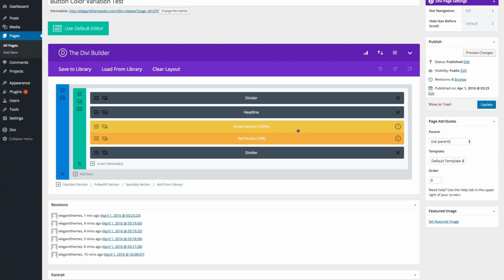Obviously, you'll want to run your test for a long time, at least long enough to make sure that your results are statistically significant. And you can track all that by going to this little icon right here.